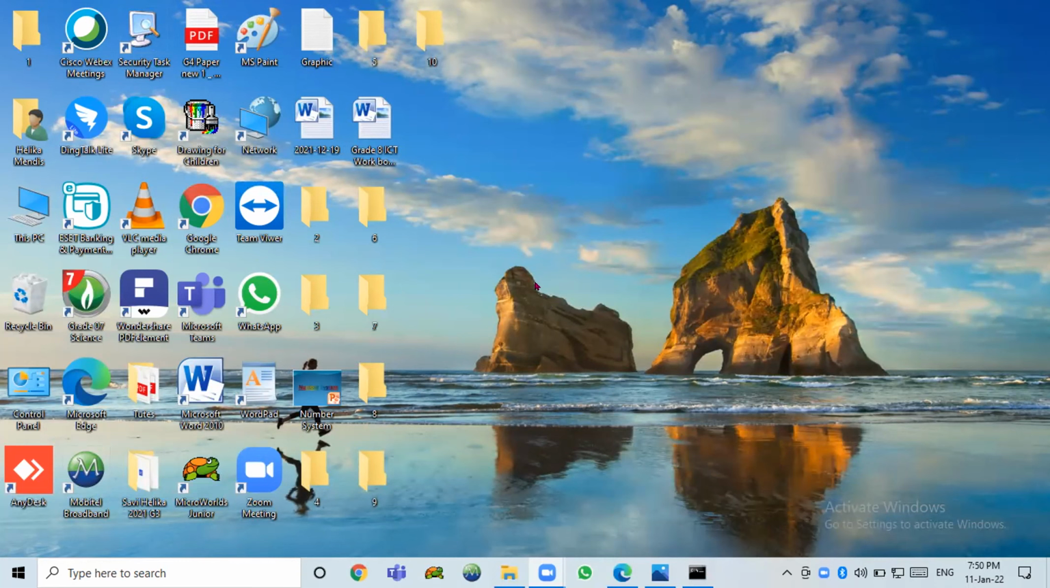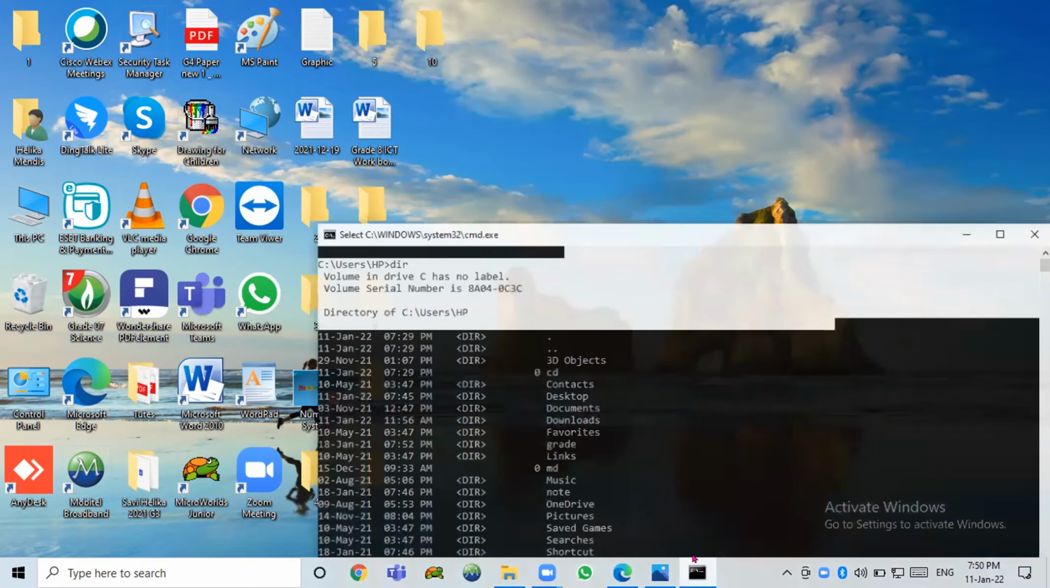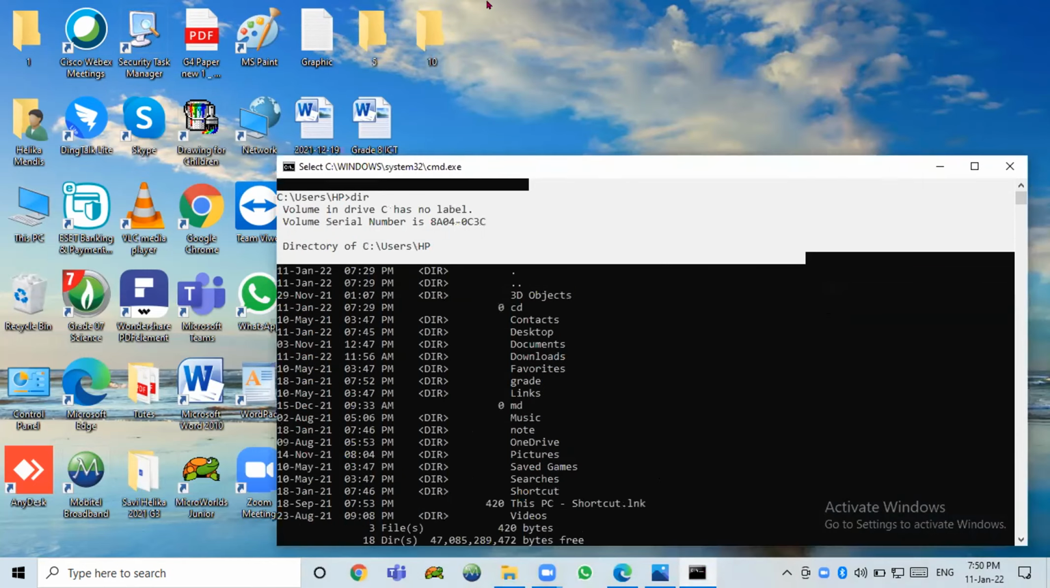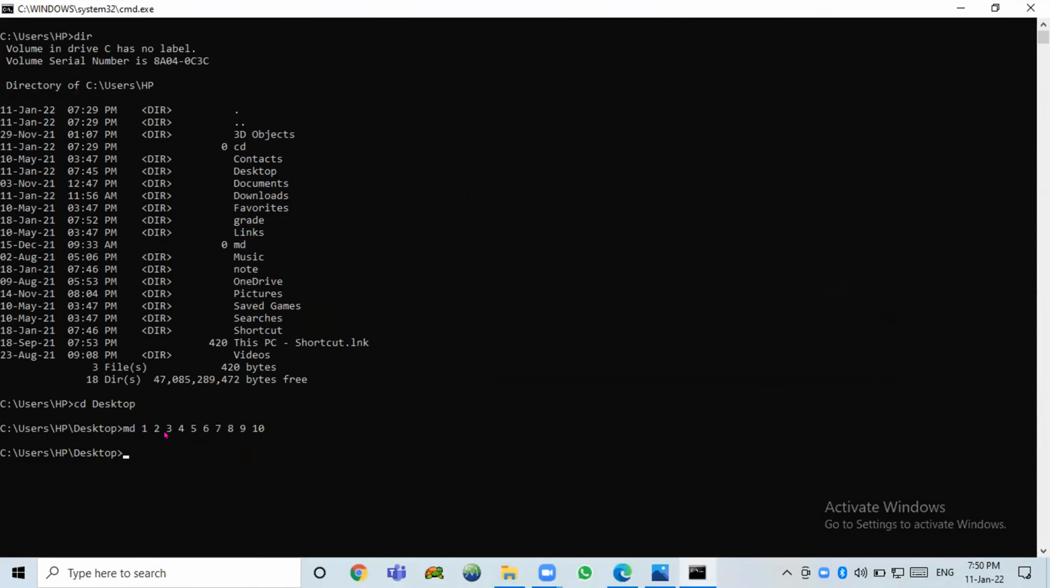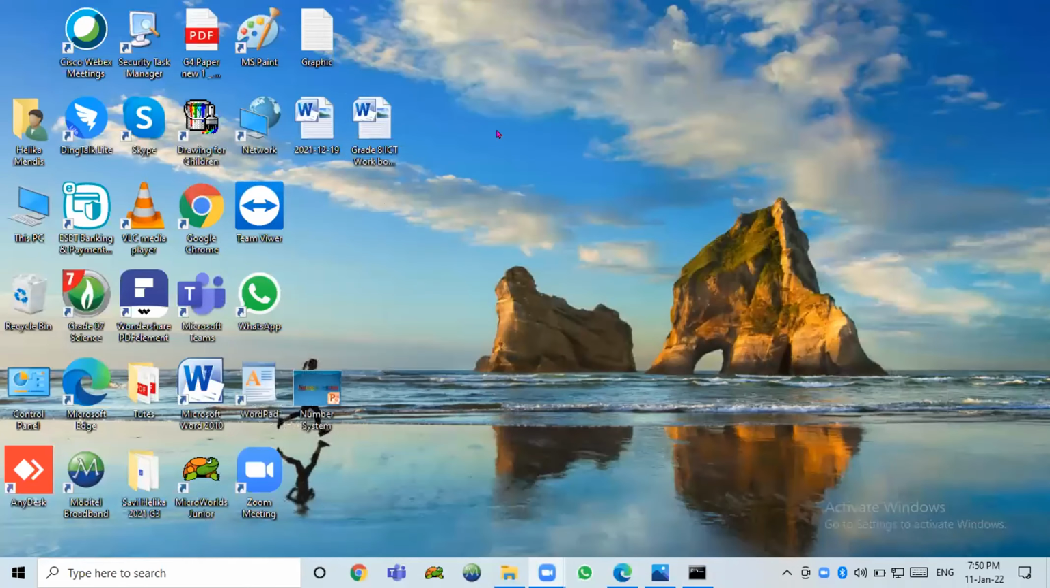Now go back. Let's erase that. To erase, you have to type another command, that is RD space, 1 space, 2 space, 3 space, likewise up to 10. Then you can delete. Now go to your desktop and see. Yes, all are deleted. You can see it is very, very fast.